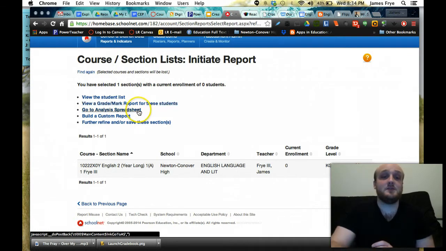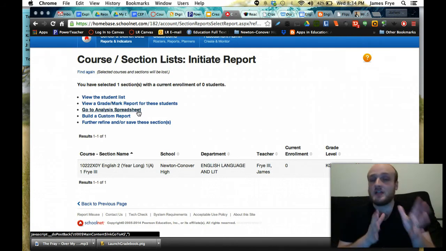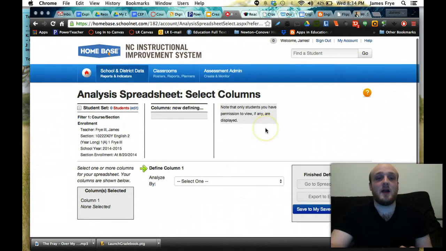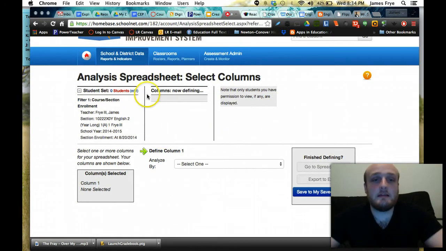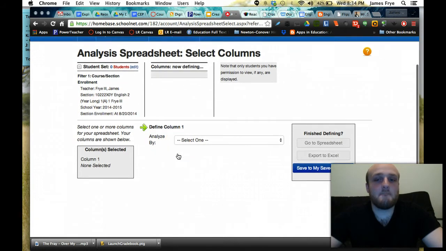You have the option to download an analysis spreadsheet, which is going to be vitally important. The analysis spreadsheet is what's going to give you the meat for your data walls. I wish that I could show you what one of those looked like, but unfortunately, because we don't have student data populated, that's not possible right now. But I will click it just to show you how it works. So when you click the analysis part, it says it's now defining the columns, and it's going to continue to do that because there isn't any data. But you'll see your demographic information for your section that you've chosen.